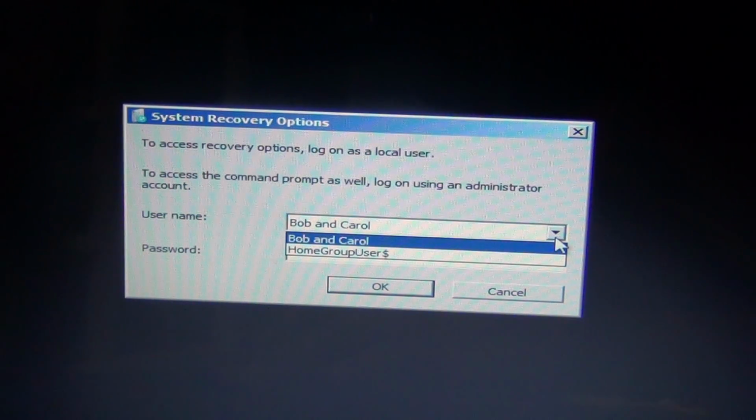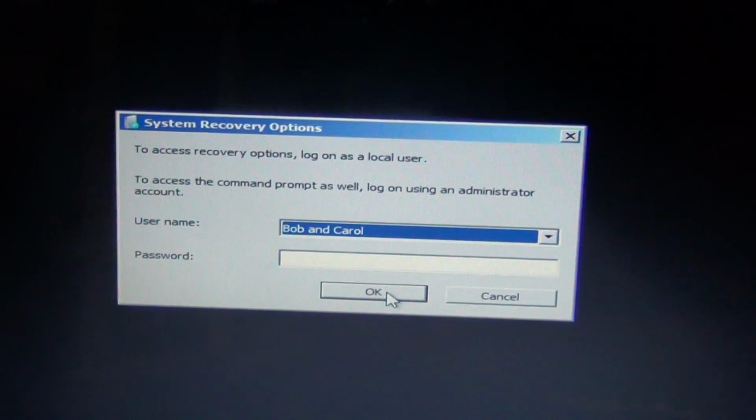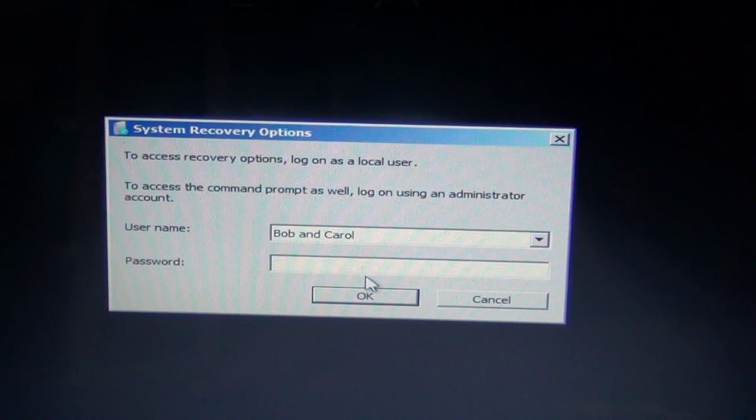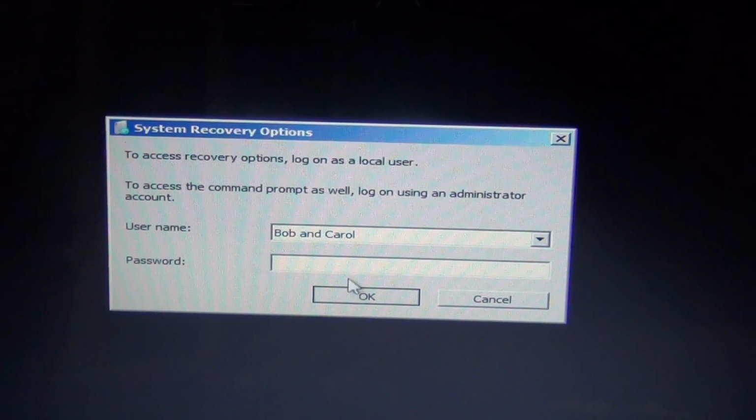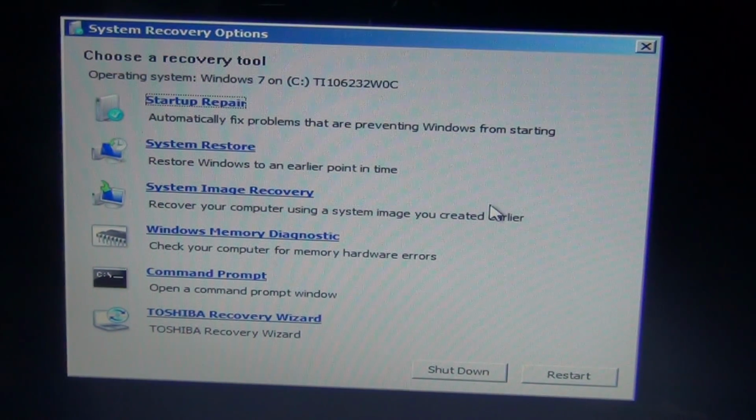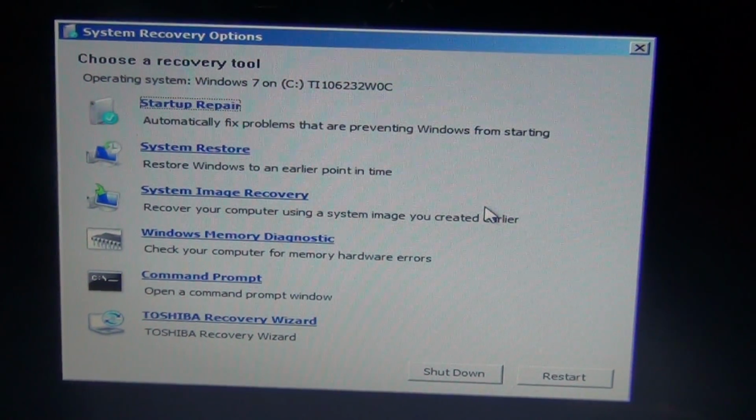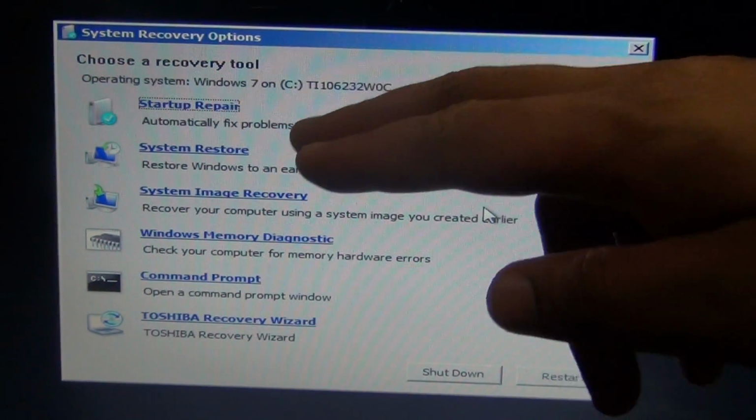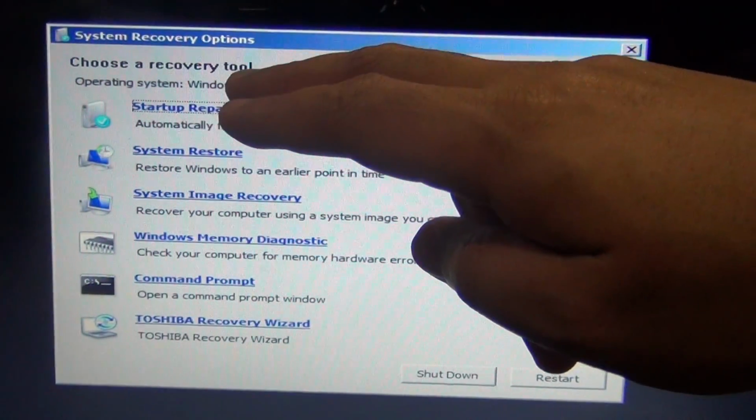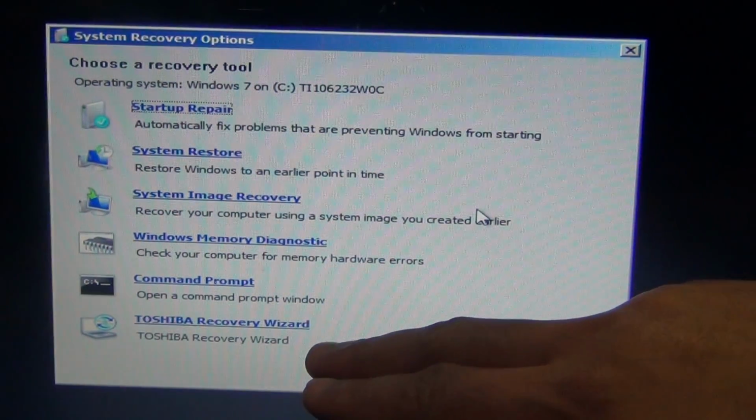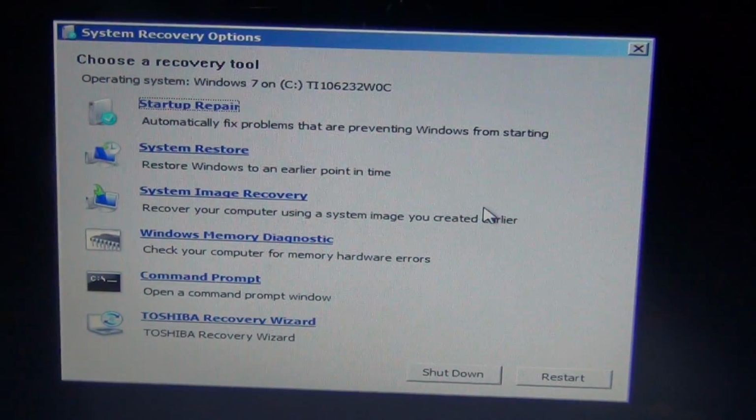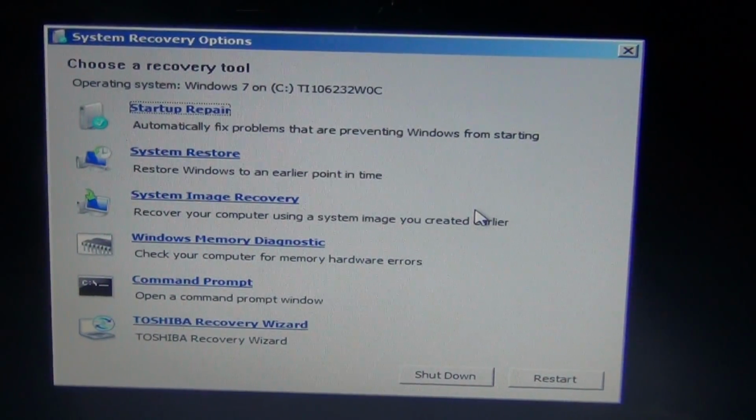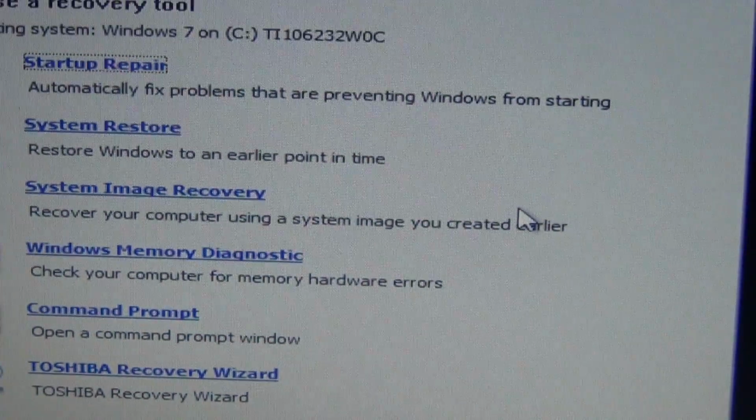And I don't think there's a password on this, so I'm just going to hit OK. If you've got a password-protected user account, please enter it right here. I'll just hit OK, and this is where we want to go. You see the different options you have: System Restore, Startup Repair, Toshiba Recovery Wizard, and Command Prompt. And obviously you could test for memory issues. What I want to do is recover this to out of box state.